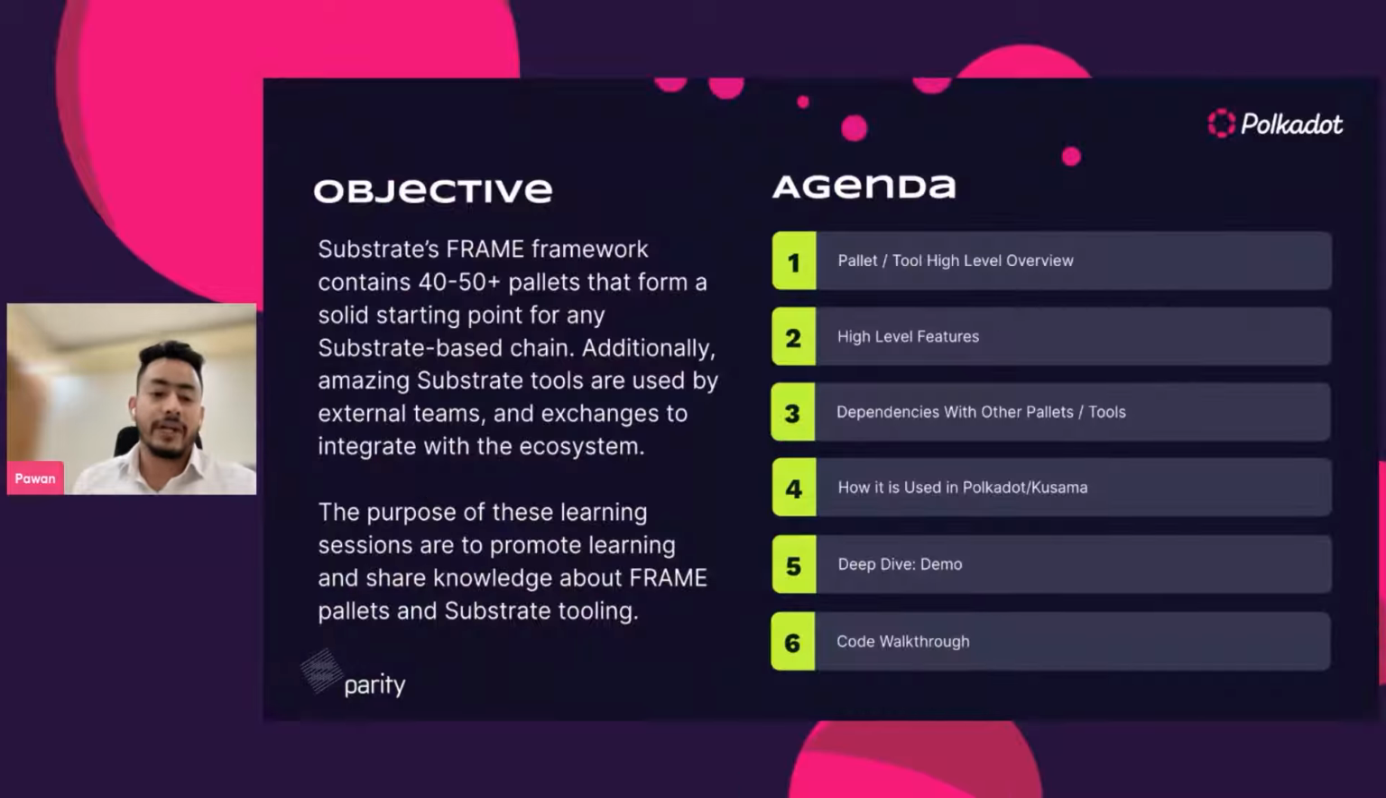All right. So let's start with the objective. The objective of these sessions is to promote learning and share knowledge about FRAME palettes and Substrate tooling. As we all know, in Substrate FRAME we have around 50 plus palettes available that form a solid starting point for any Substrate based chain. So the major intention for these sessions is to promote learning and to add one extra topic in our knowledge pool.